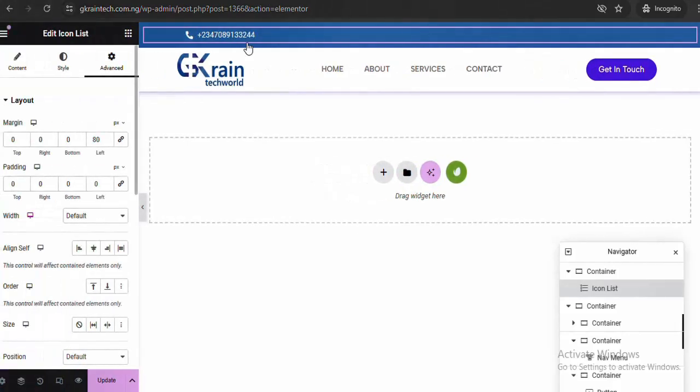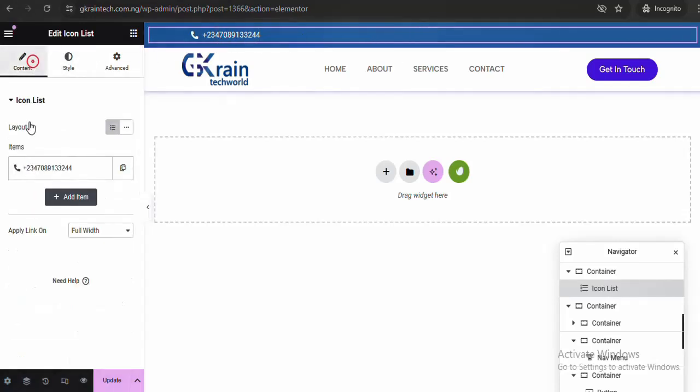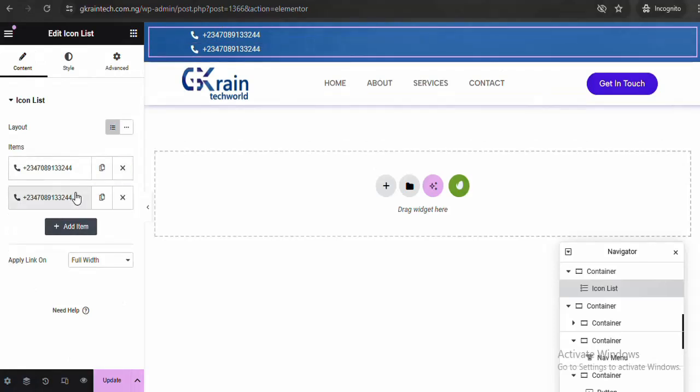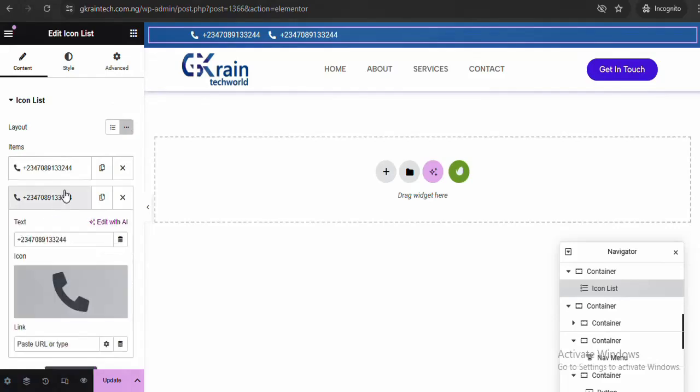So here you can add your number, your WhatsApp number, your email address, and other stuff too. So if you want to do that, just come to icon list, duplicate it like this, then change it from default to inline. So something like this. So then you can add all other stuff. So you can change this to WhatsApp.